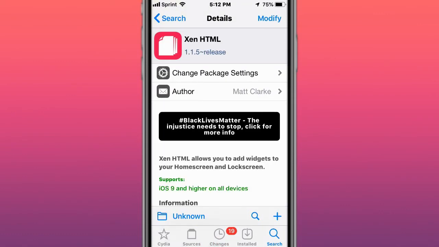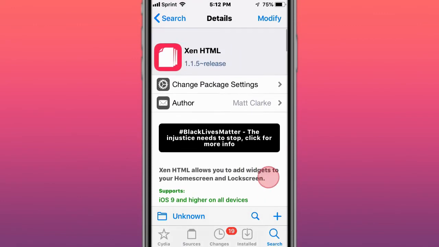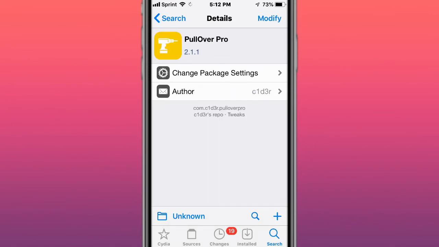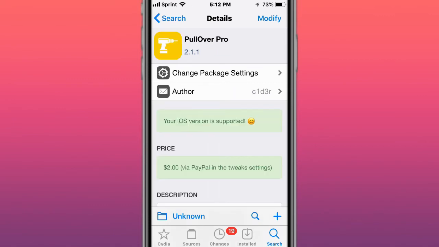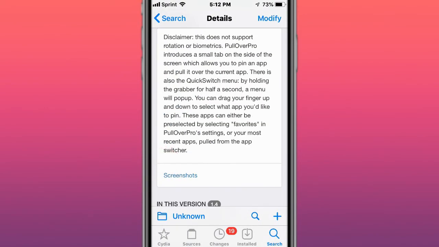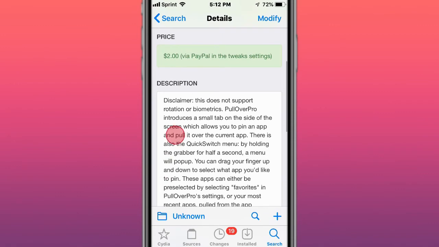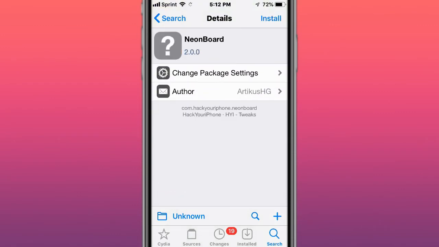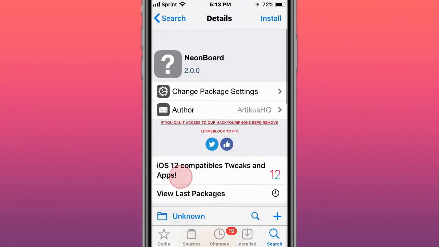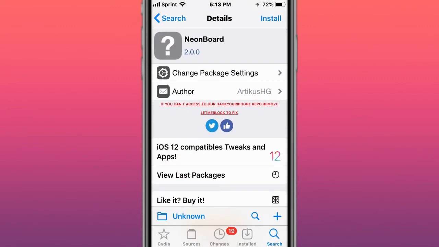You got HTML version 2.0 beta 6. So lets you add widgets to your home screen and lock screen, especially good for like older devices. Your tweak's called Pullover Pro, and allows you basically to pull over, so kind of like an app switcher. So pretty cool. It's called Neon Board, and a small unfinished theme engine for iOS 7 to 14.